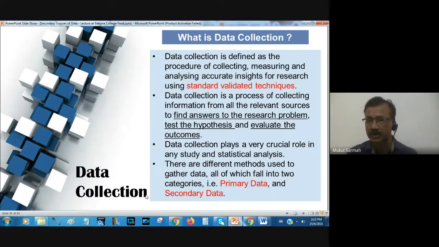So what we want is that our data collection should be from relevant sources only, not irrelevant ones. We want only relevant sources so that we get accurate data. And this data will be used for testing the hypothesis or to evaluate the outcomes also. So data collection is very important to find the answers to the research questions or research problem. It plays a crucial role in the study and statistical analysis. So we may find two different types of data: primary data or secondary data.